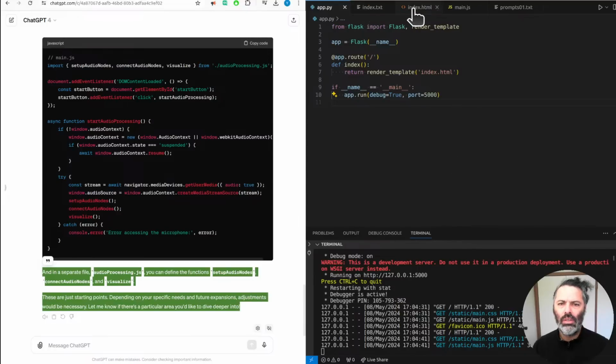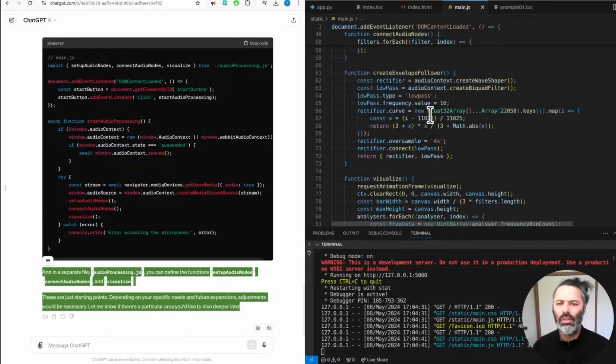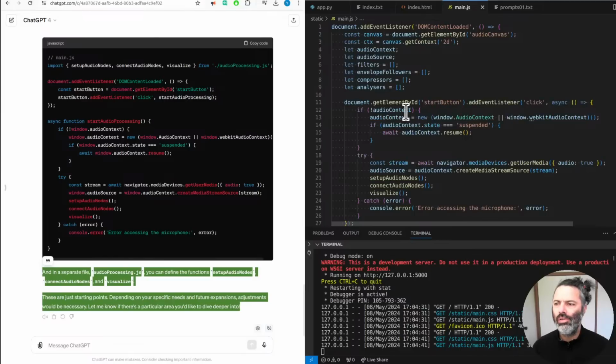And in a separate file, audioProcessing.js, you can define the functions setupAudioNodes, connectAudioNodes, and visualize. These are just starting points. Depending on your specific needs and future expansions, adjustments will be necessary. Let me know if there's a particular area you'd like to dive deeper into.